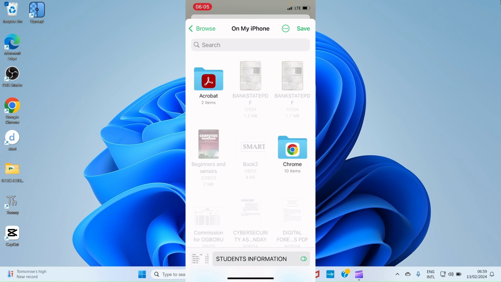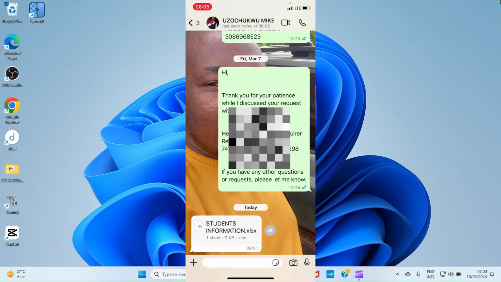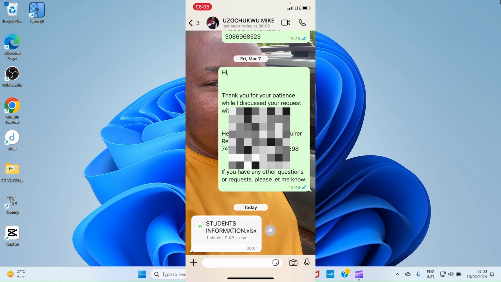You can see at the bottom part the name of the file, which is students information. But if you want to change it, just tap on there and change the name of the file. And lastly, tap on Save, which is at the top right. And now this file has been saved into my Files app.